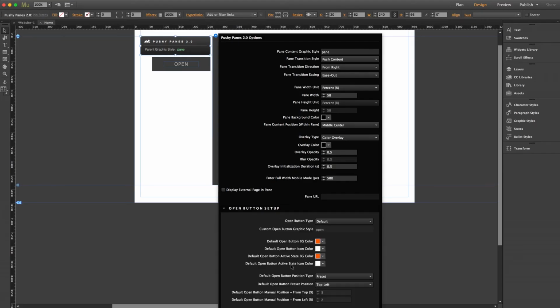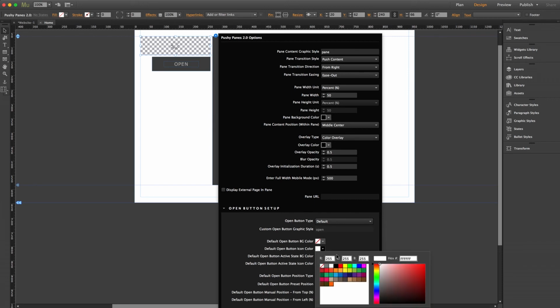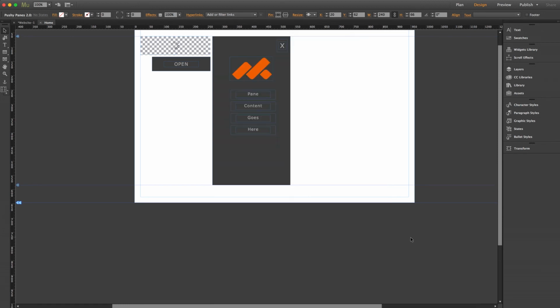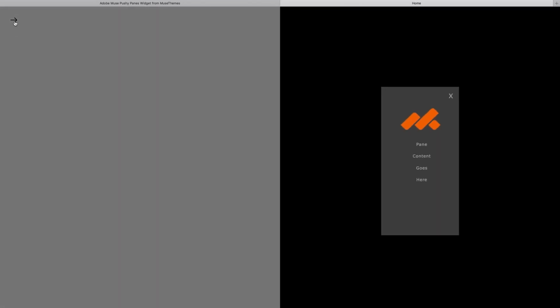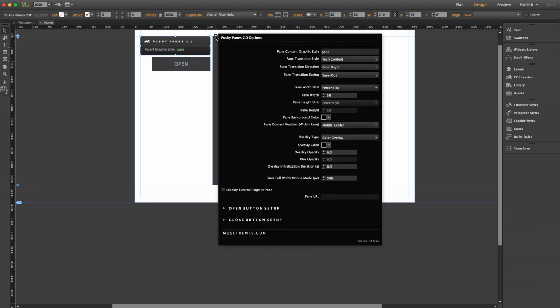So back in the panel, we can style this up with icon and background colors for both the normal and active states. So let's say I wanted just a basic black hamburger menu. I could set the icon colors here to black and the backgrounds to transparent. And we'll preview it in the browser. And there we go. We now have a more subtle option, but still retains that cool animation on hover and click.